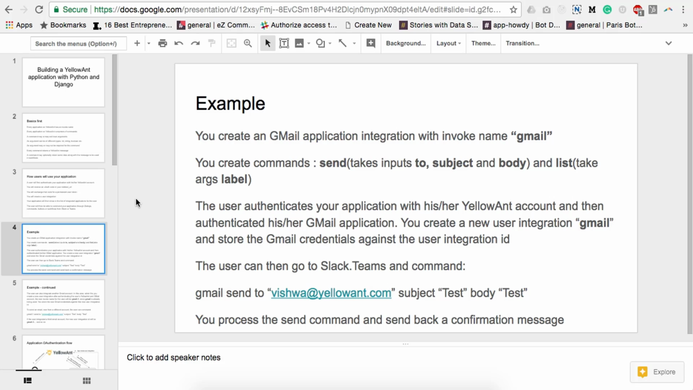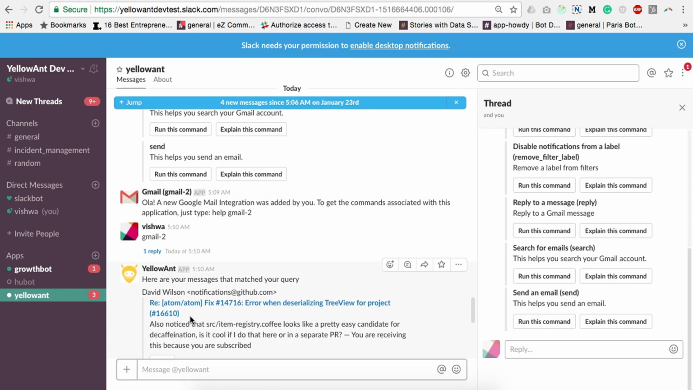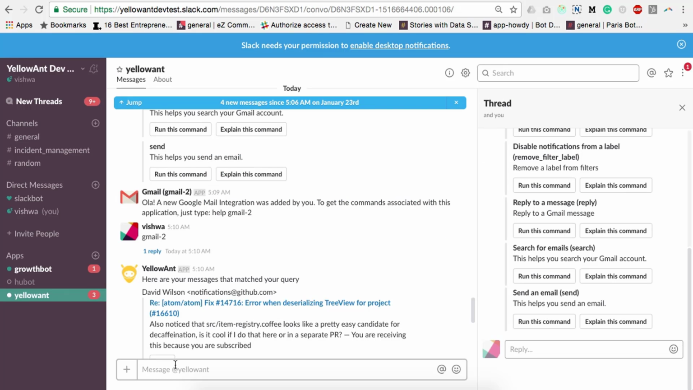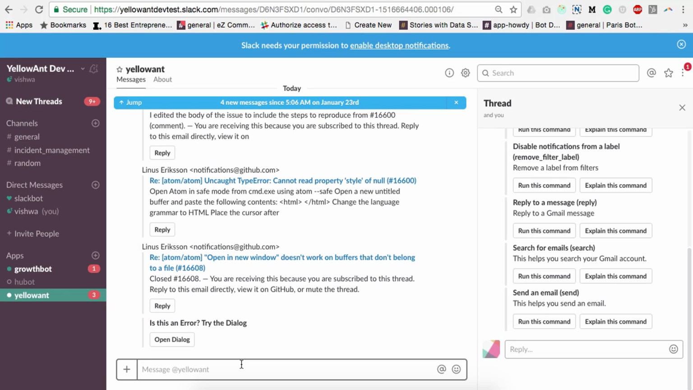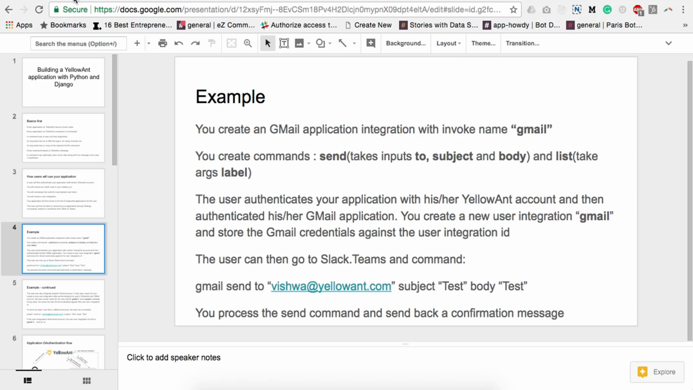So as we just saw, when you integrate an application, it creates an invoke name. So if I go ahead and integrate a third Gmail account, the new invoke name for that Gmail account would be, as you predicted, Gmail 3. Now, once my new integration is alive and kicking, I can just call that integration with the invoke name, and then I can start issuing commands and receiving notifications from YellowAnt.